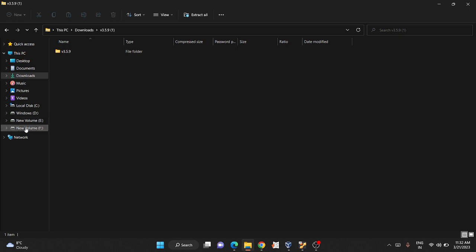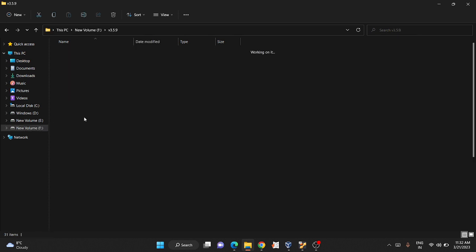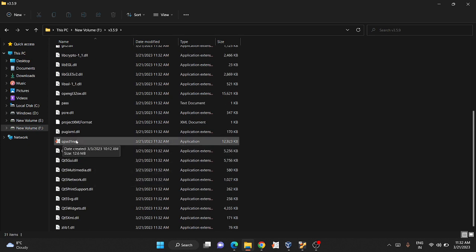After that, you will go to your location where you have extracted the version. You can see now version 3.5.9 in my F drive. Open it. Now you can see this QPad final. This is the exe file. Just double click it.